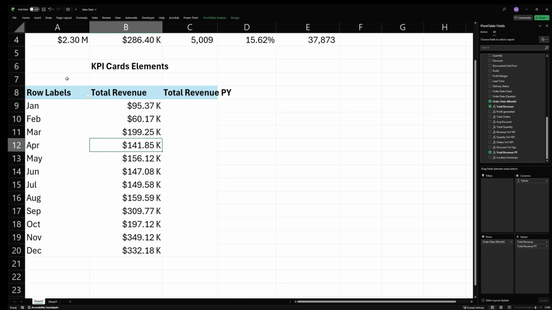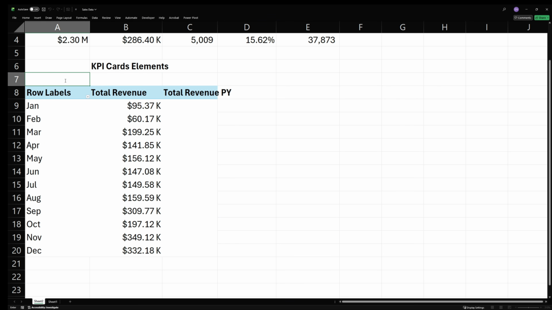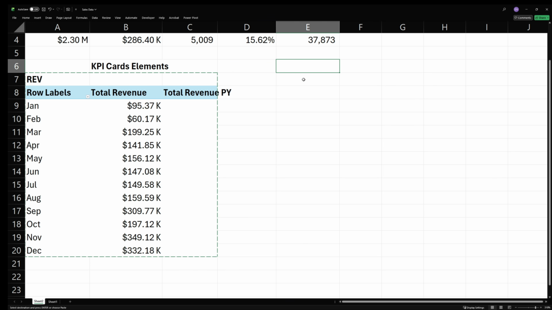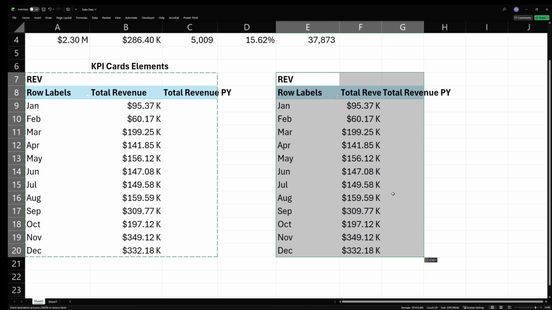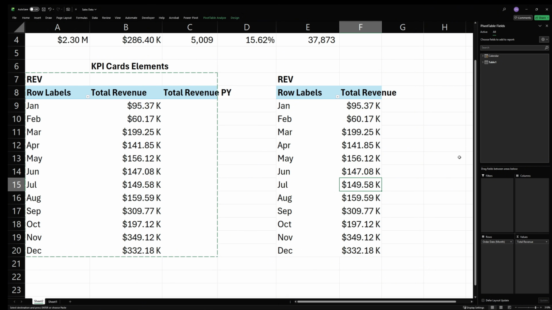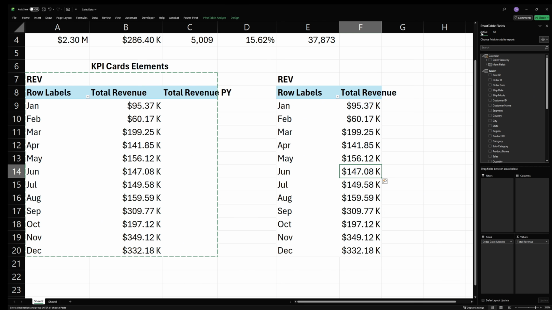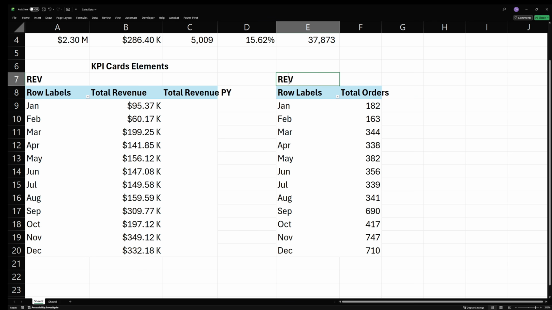So what happens? I will just duplicate this. This will be for revenue. I'll duplicate and paste. This is going to be for our revenue. Let's drag, this is going to be for orders.